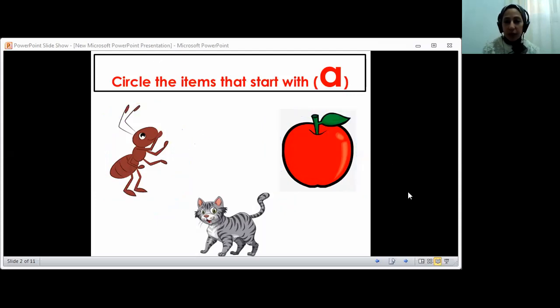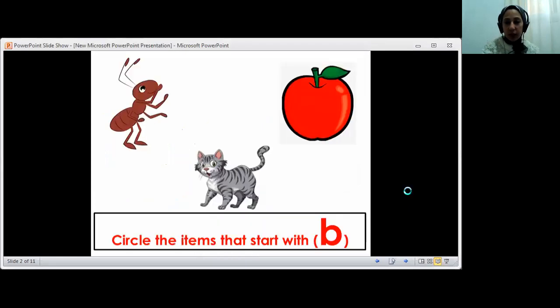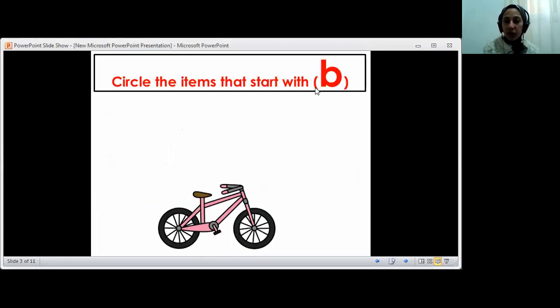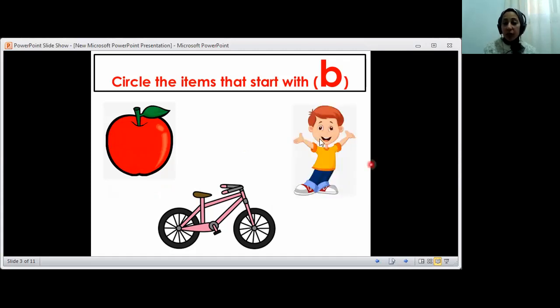Okay, look here. Who can tell me what's this sound? What's this sound? B, b, b. Okay. What's this? Bike, bike. What's this? Apple, apple. Bike, boy. What's this? Boy, boy.